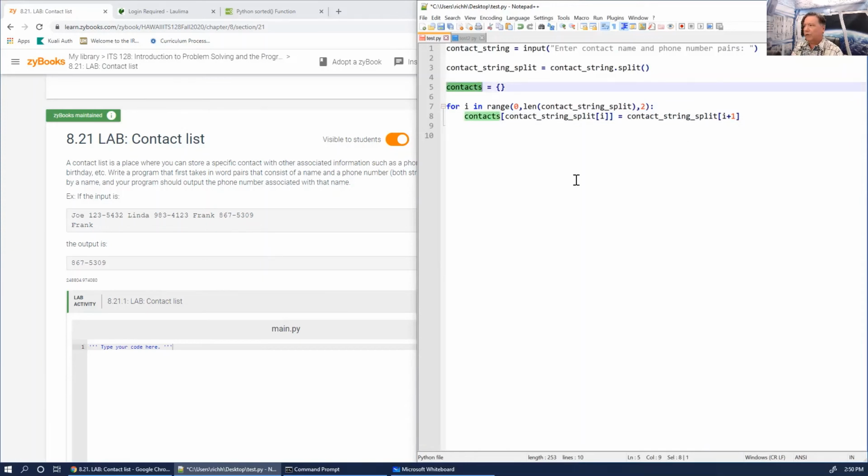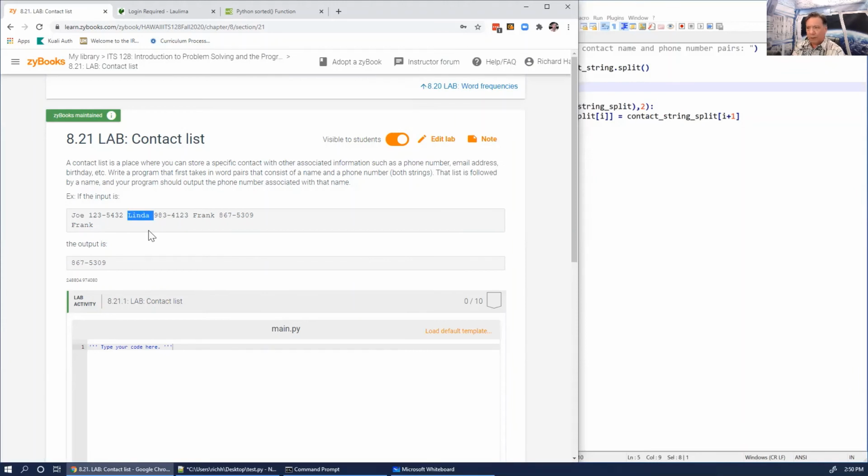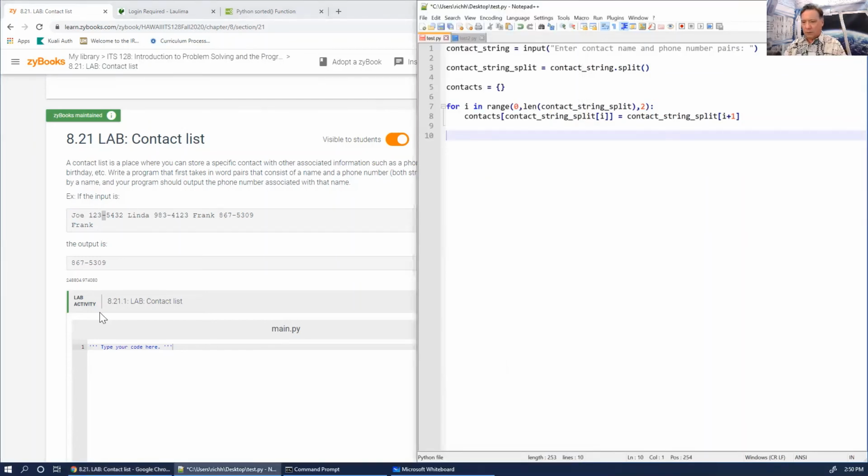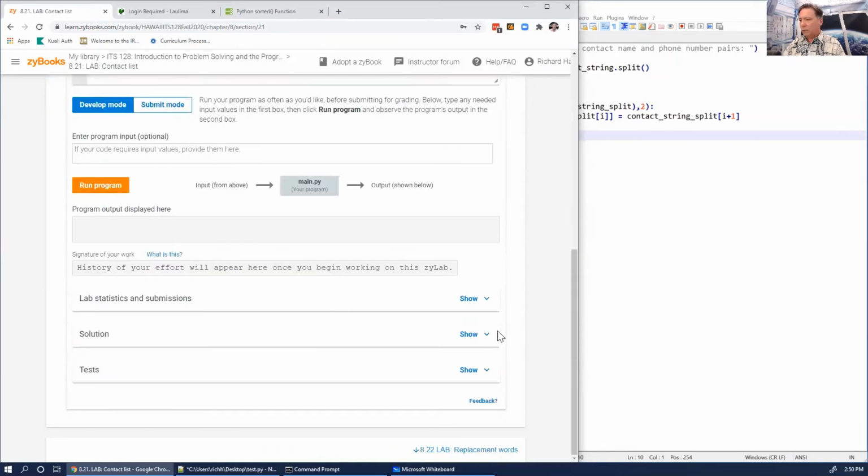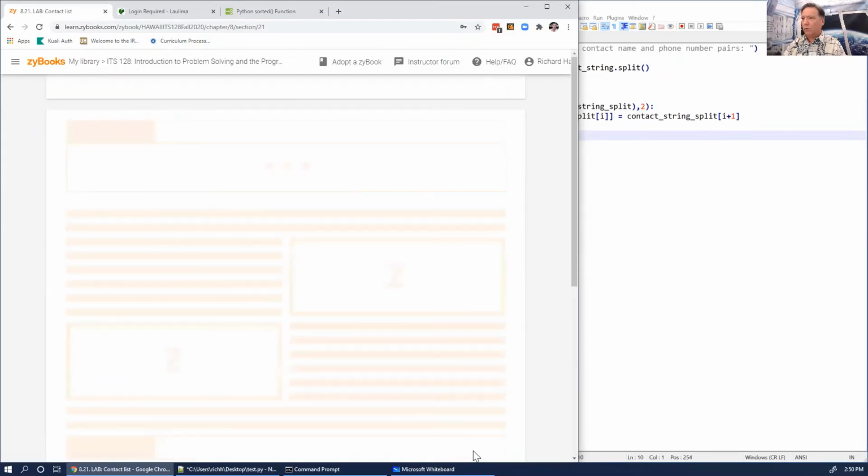So this loads up the contacts dictionary. And then after that, you should be able to write code to read in the contact name and print out the phone number. So you read in Linda and it prints out the phone number. Reads in Joe, prints out the phone number. All right, so let's see, it's 250. Where are we? 821. What's next? 822.